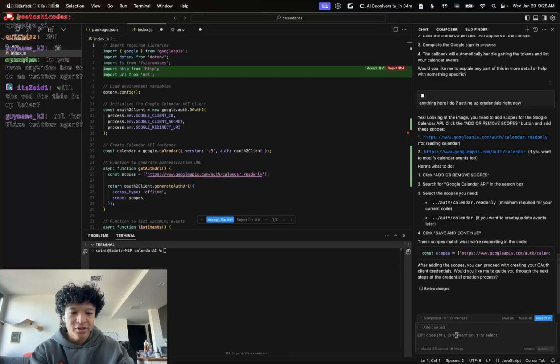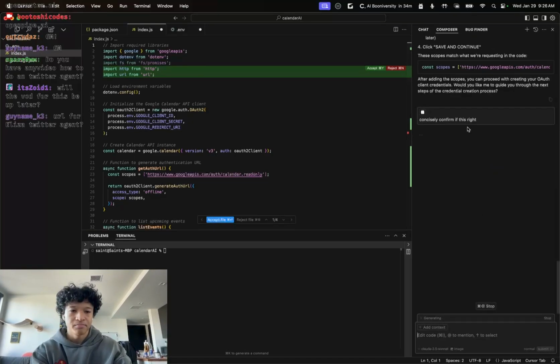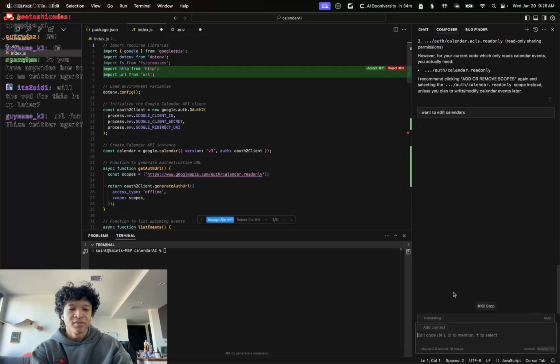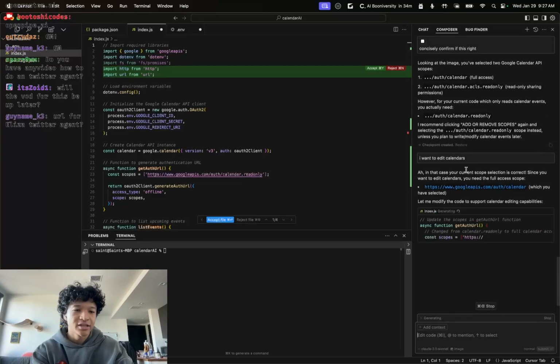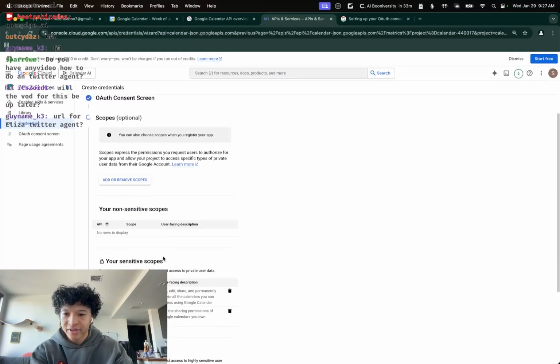To confirm, I'm gonna screenshot, be like concisely. Concisely just means like straight to the point. Confirm if this is right. Claude says that I want to edit calendars. So it's saying that I don't need the extra one, but I'm telling him I want to edit calendar. So in this case, my current scope is correct. So that's cool. We can move on, save and continue.